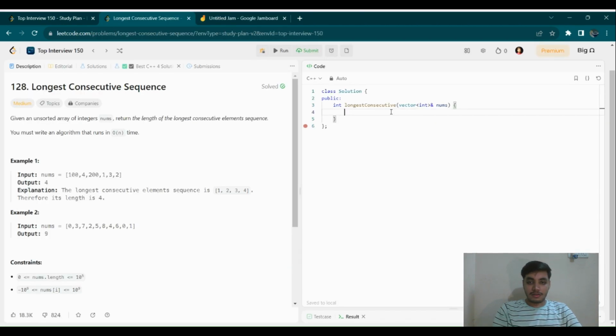Now as discussed, what we need to do is take an ordered set. So we are going to do the same, an ordered set of type int. Let's name it s. Now we are going to run a for loop in our vector, i equal to 0, i less than nums dot size, i plus plus. Now in this what we have to do is populate our set. So we will write s dot insert nums of i.